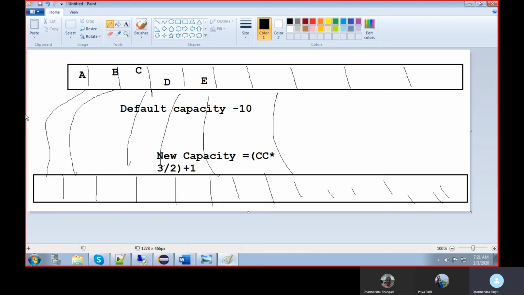Again, the default capacity of the ArrayList object is 10. Whenever we add an 11th element, internally a new ArrayList object is created based on the formula: new capacity equals current capacity into 3 by 2 plus 1. All the objects are copied from the old ArrayList object to the new one. This happens automatically, and the programmer doesn't need to worry about it.